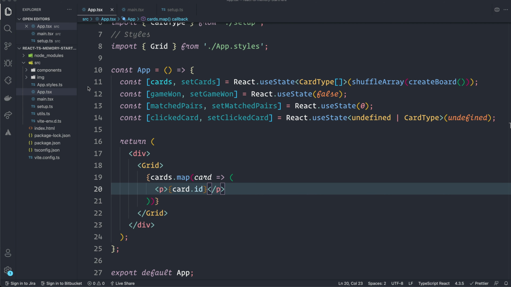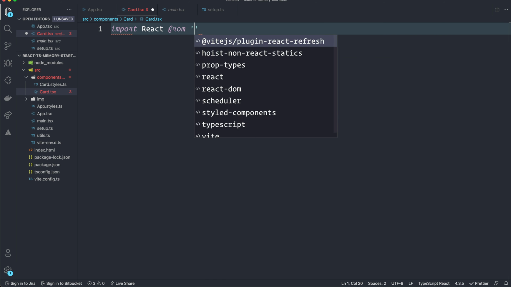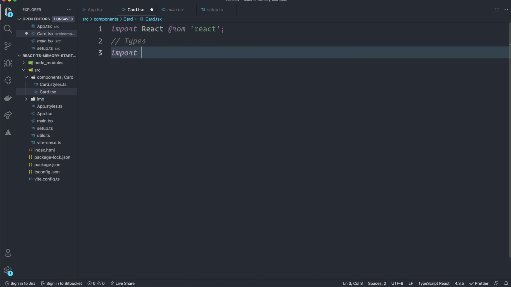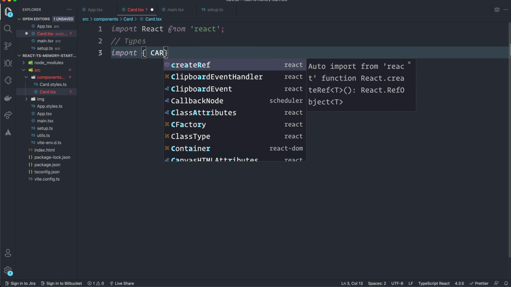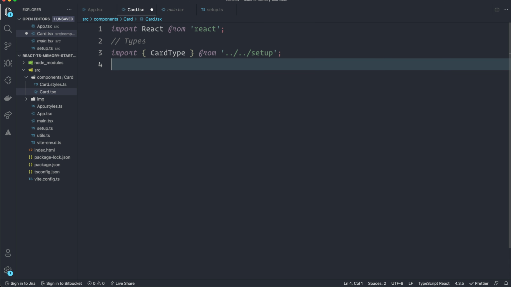Let's go back to the code, and inside the components folder, so inside the card folder there, create a component that's called Card, capital C.tsx, and we can create our card component. So first we import React from React. Then we have the types, import CardType from ../../setup. That's the type that we created for the cards.